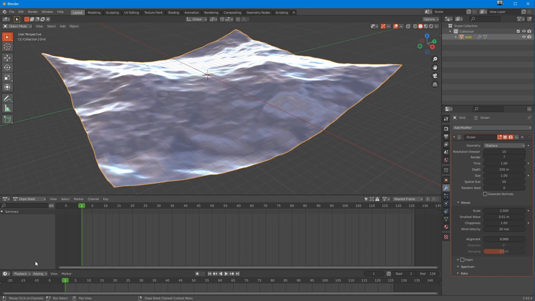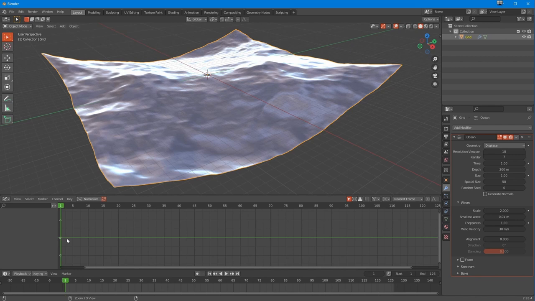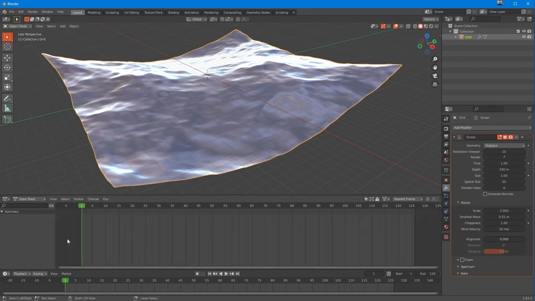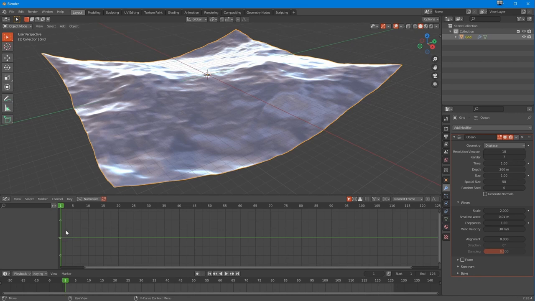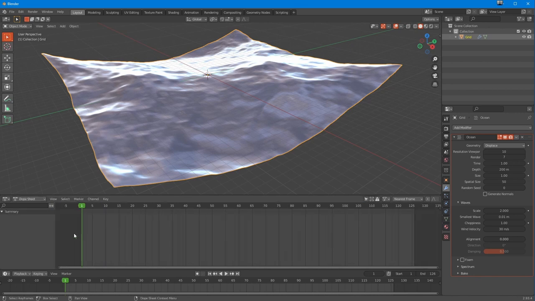So basically, the shortcut is Control and Tab inside of the dope sheet. It toggles between the dope sheet and the graph editor. So useful. Let's go into the graph editor. And what I'm going to do is I'm not going to turn on auto render. Auto keyframe, not auto render. But I am going to be keyframing here.